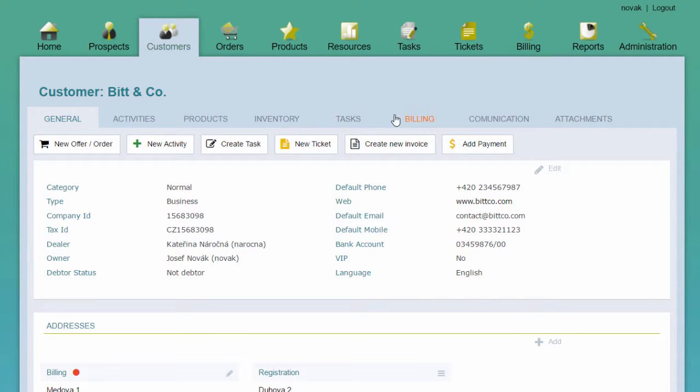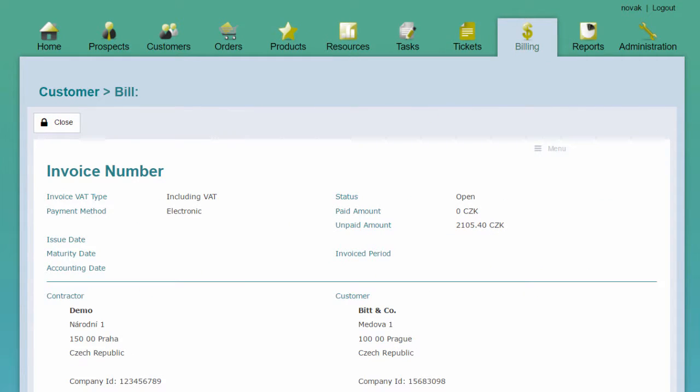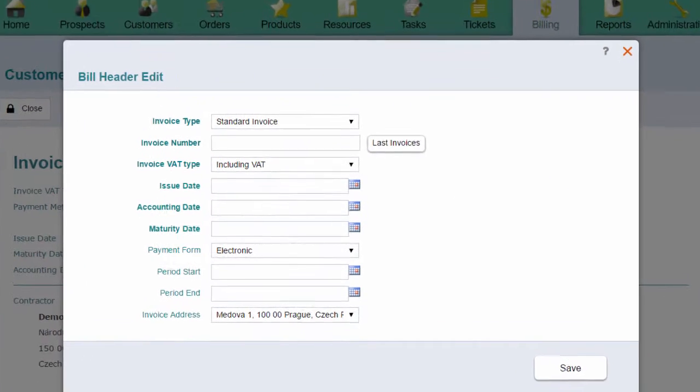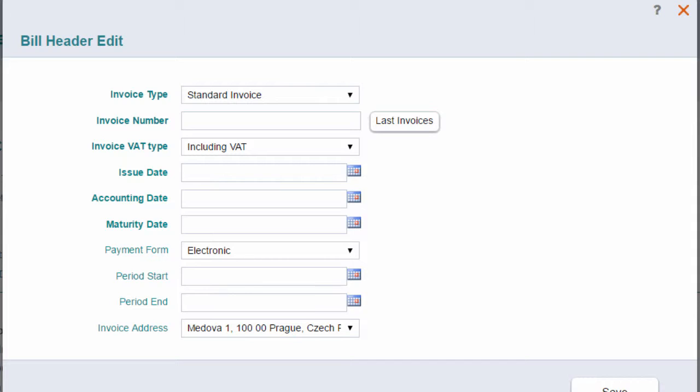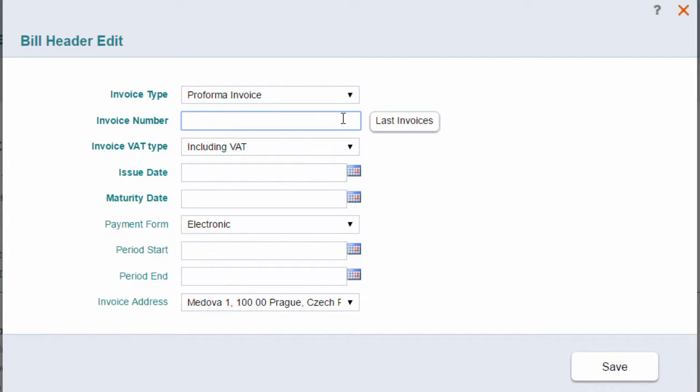Here's our case study customer. As you can see, he hasn't been issued a proforma invoice. Let's create one. Looking at the invoice header details, by default, the system generates standard invoices. To change one to a proforma, you just need to change the invoice type to proforma invoice. We'll fill in the rest of the details and save the changes.